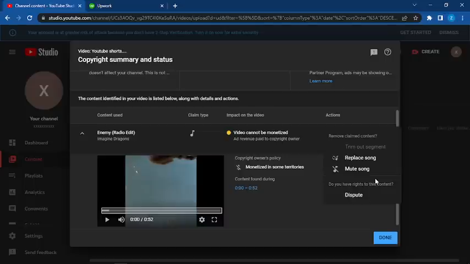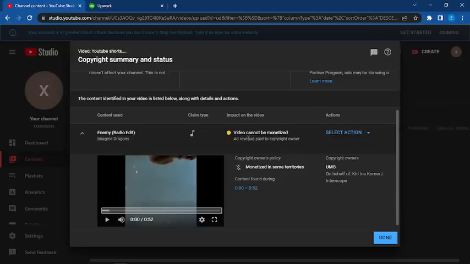YouTube will do it automatically for you, but the problem is it takes some time. So if you want YouTube to remove it itself, you can click on mute song, or replace song if you want to change the song, or leave it as it is. If you don't want it to be monetized, here you can see the ad revenue is paid to the copyright owner and the video cannot be monetized. So this video won't be monetized.